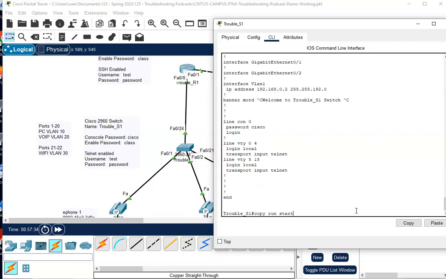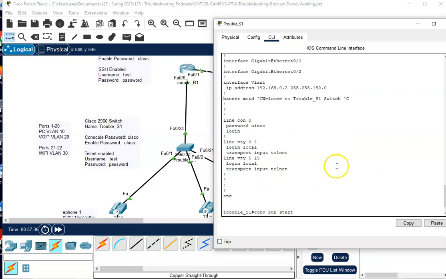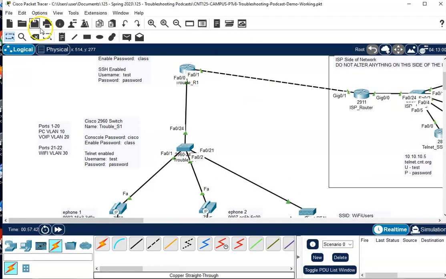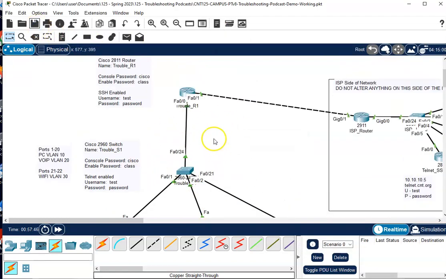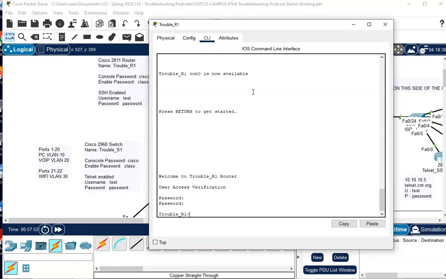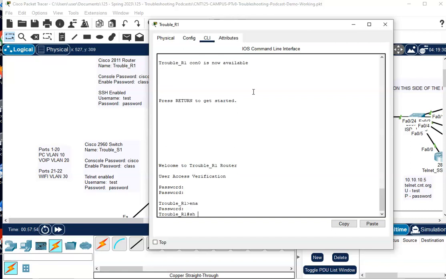So we'll do a copy run start. And I don't see anything else really necessary we need to do here. So we have that saved. I'll close that out. I'm going to save my Packet Tracer file there. Good. So I think we're in good shape here. Let's move up to the router. We know we did see at least a default gateway that was wrong on the wireless network. So enable, class. Let's do a show run.